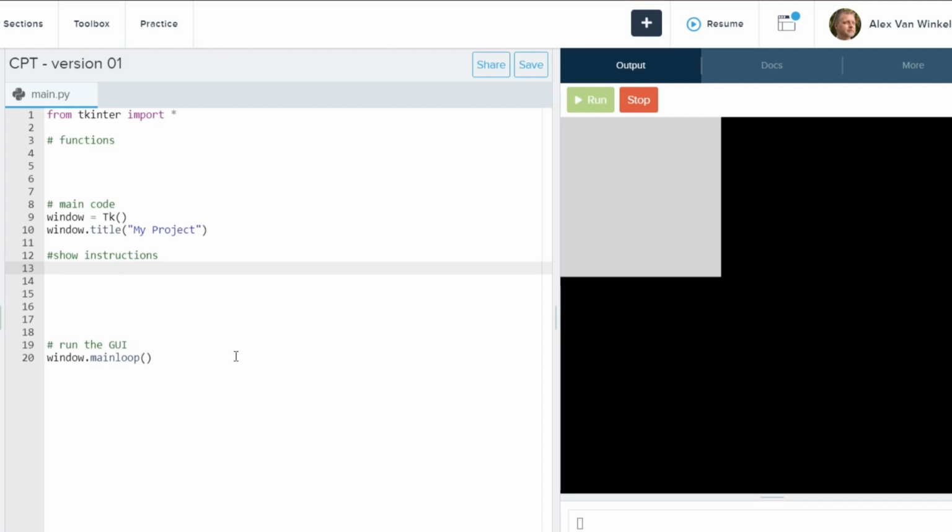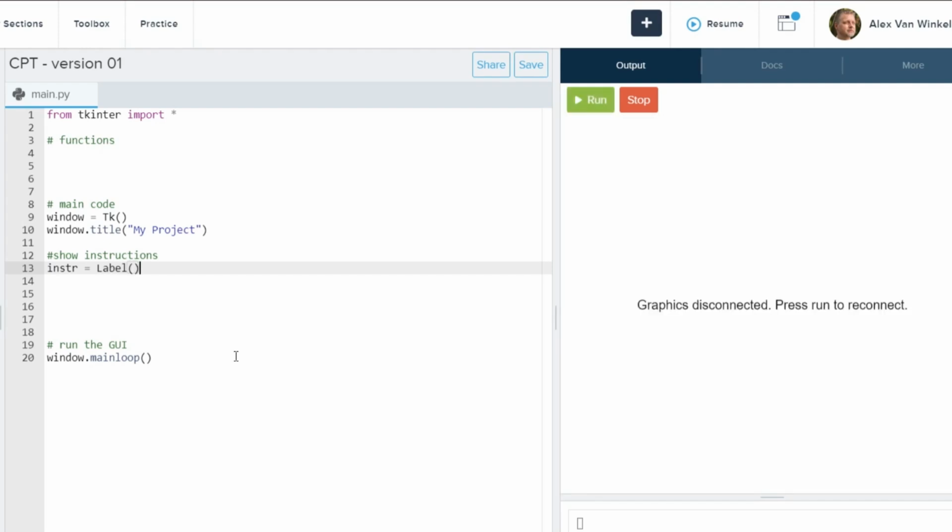And I'm going to create a label for that. So a label is something that will appear as text in my application. And I'm going to say instr is Label. Now I have to reference the window that we're using. So I'm going to say window, and I have to provide some more parameters where first I have to say what's the text I want to show. So text is, let's start with a small introduction. So I'm going to say number doubler.